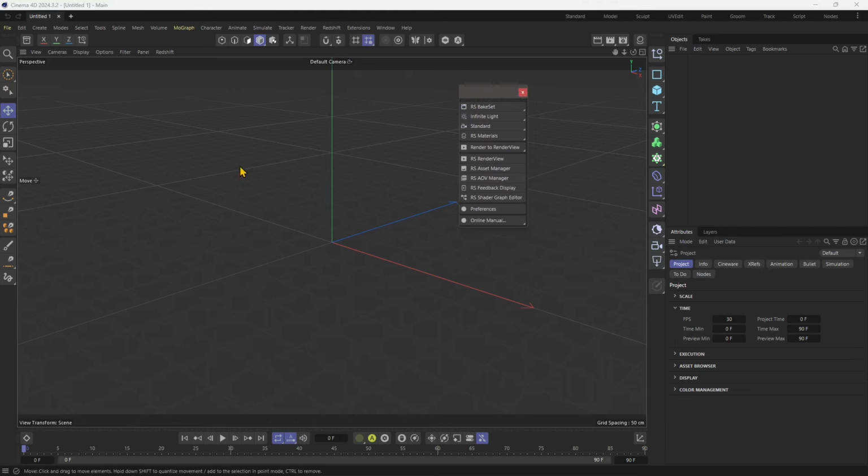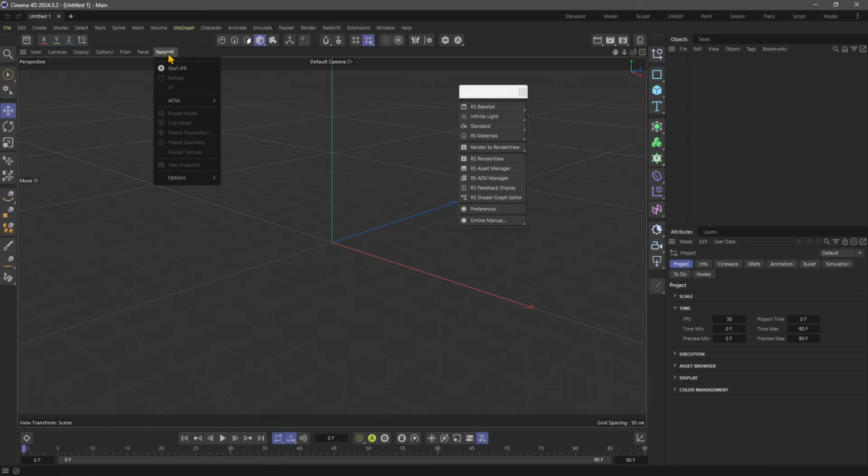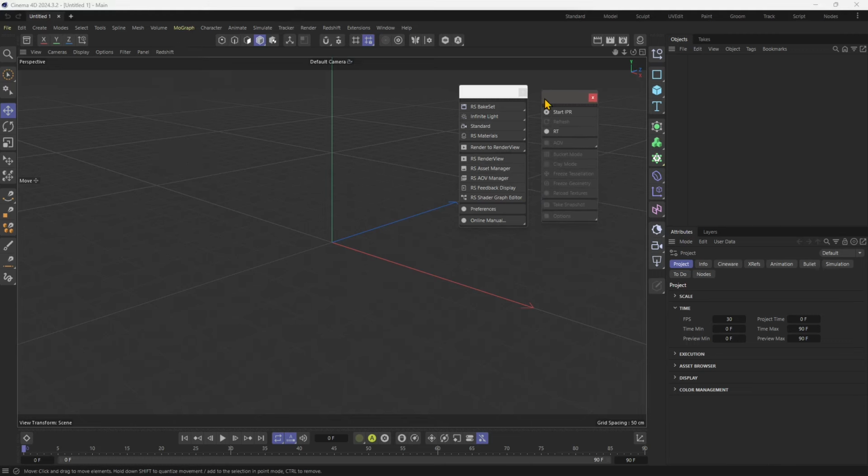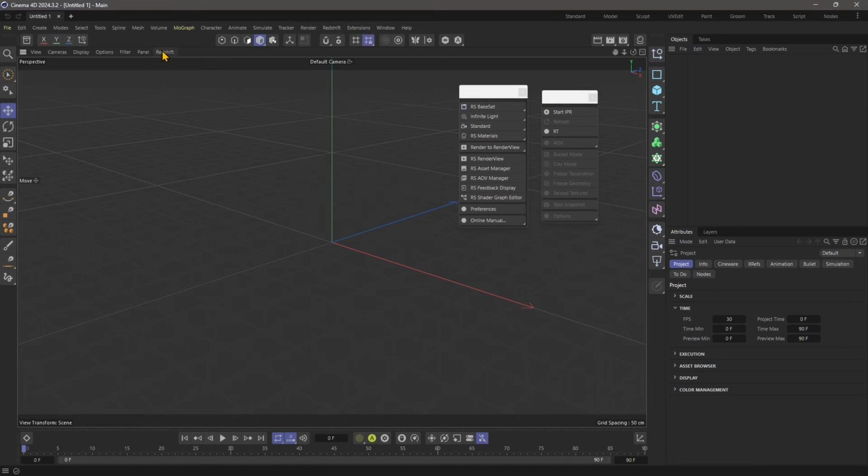So in this case, I'm just going to keep it undocked so you can see the various parts. Now in the viewport here, we have another button of REDSHIFT. So again, we can click on the little dots and undock. Now this is more for the render preview. So IPR stands for interactive preview rendering. So it's an interactive and progressive rendering process, which we're going to see.